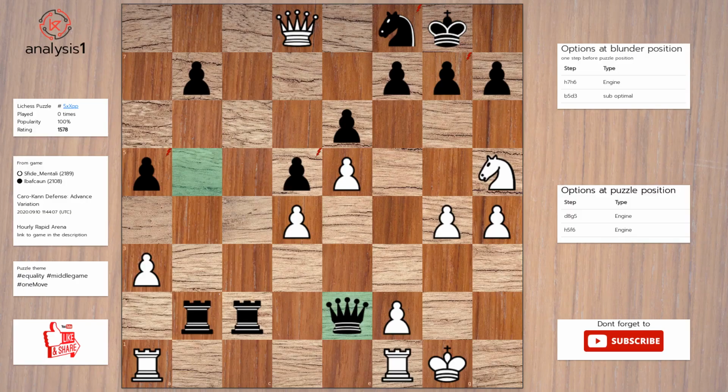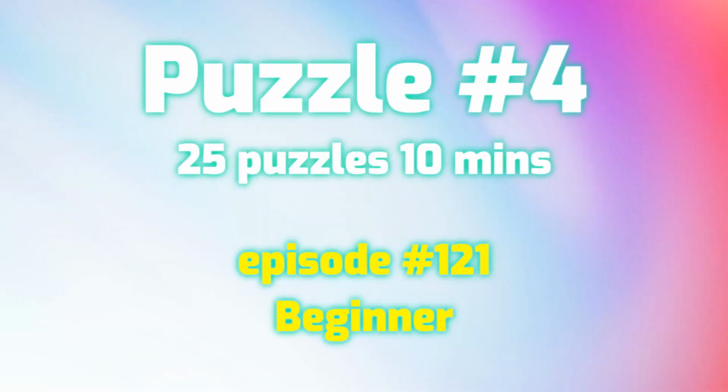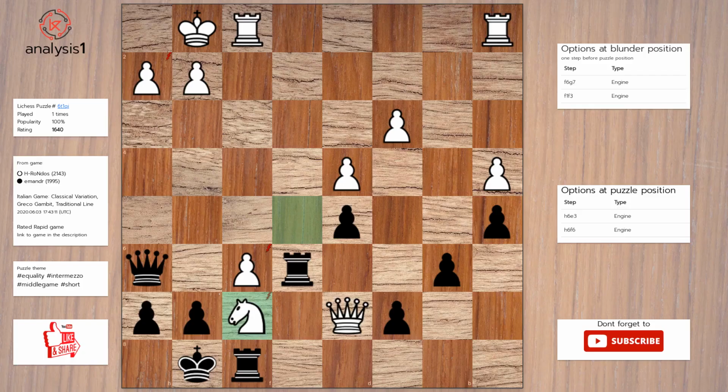Another one. Threats in this position are queen takes knight, check. Queen takes pawn. Queen takes pawn. Knight takes pawn. Here are checks in puzzle position. Queen takes knight, check. Knight to f6, check. Here is the solution to the puzzle. Queen to g5.